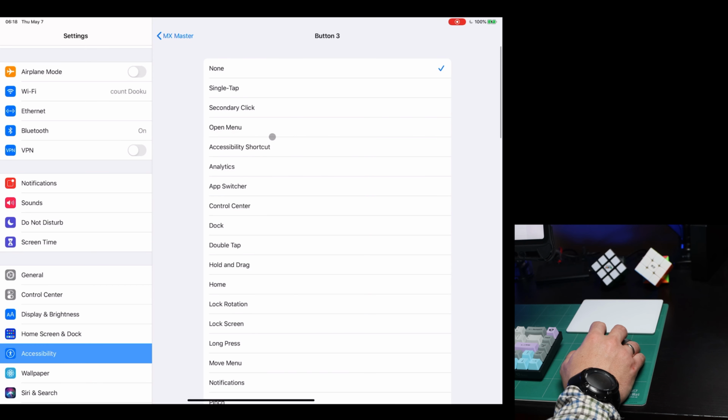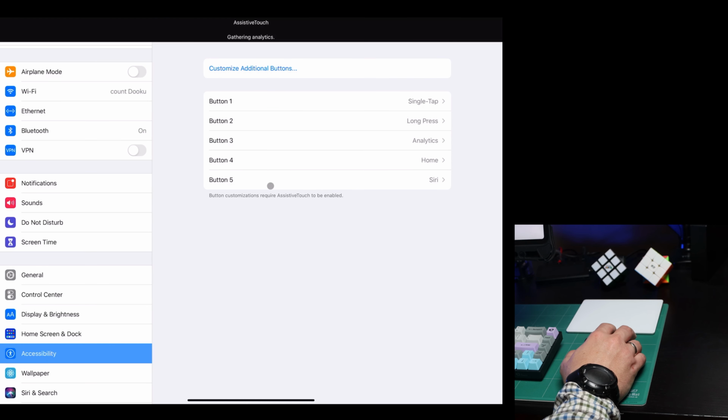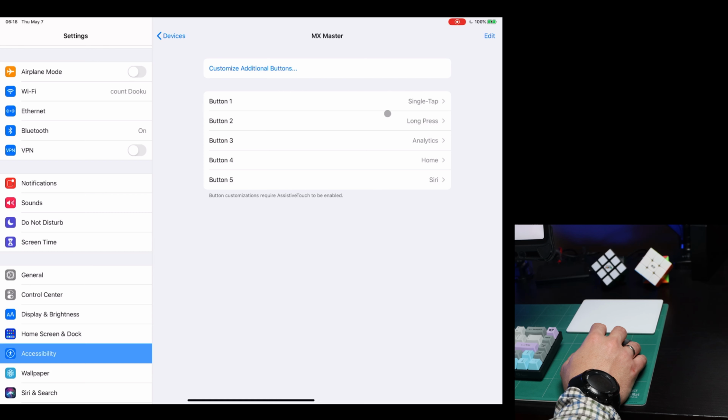I don't know. Let's find out. Open menu. Say analytics. Yep, there you go. Perfect. So now I know what the third button is. So it lets me do a whole bunch of stuff.